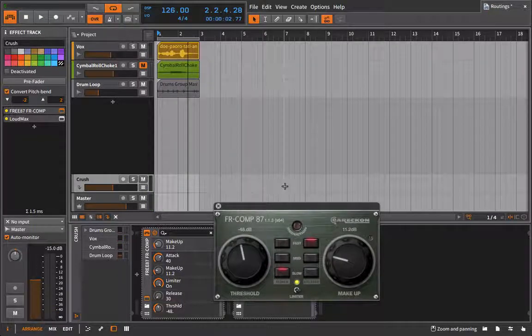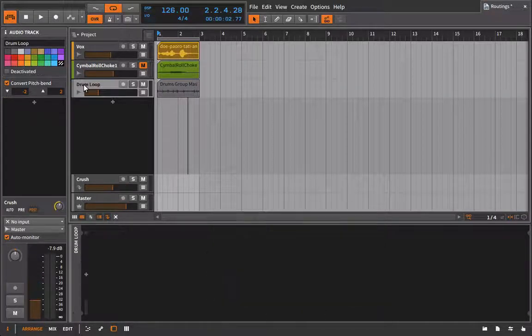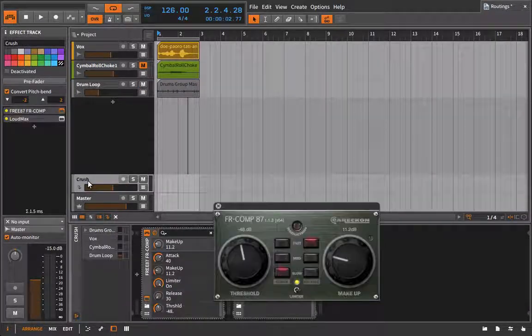And now nothing is happening. And that's because this fader here is relative to what's being done with the actual fader up here. Now, if I go to pre, you're going to see that we're going to get some compression no matter what. So I'm going to change this to pre now. We're going to go back to the crush.